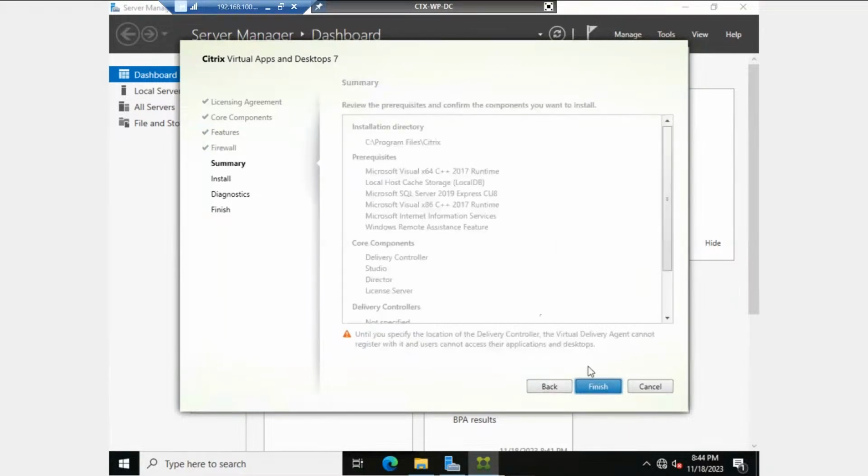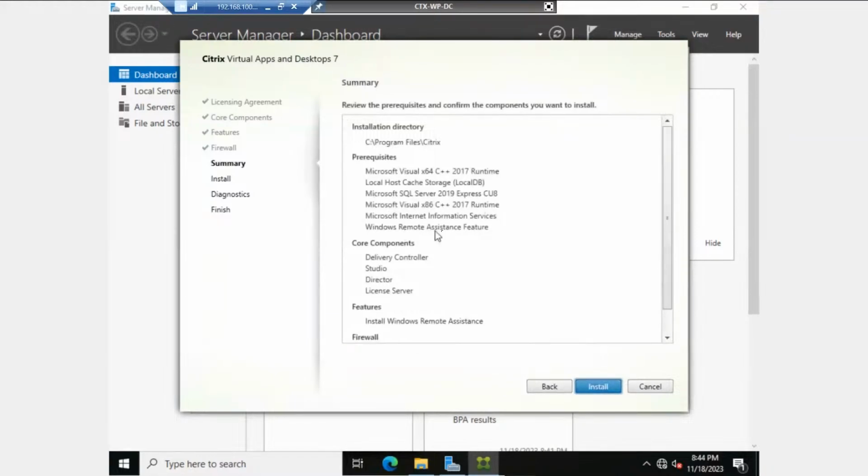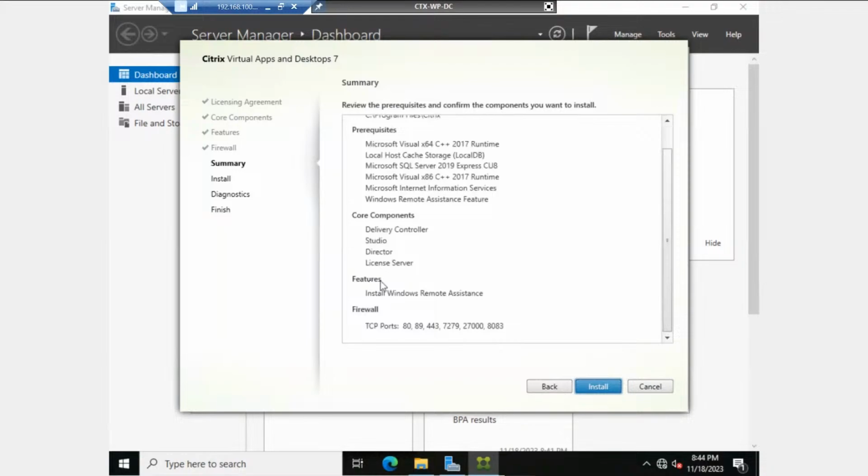Next, so here is a summary of what we have selected. That will be our installation directory. The prerequisites like Microsoft Visual or SQL Server, then your IIS services and the remote assistance tool. After prerequisite installation, it will install the core components, and in the feature installation, it will install these features, and in the firewall, it will open these port numbers during the installation. Click on install.